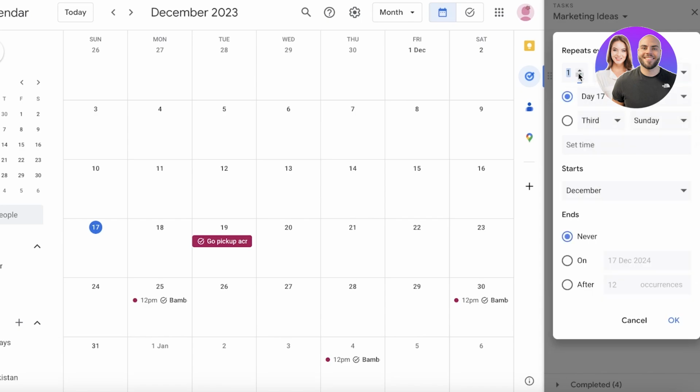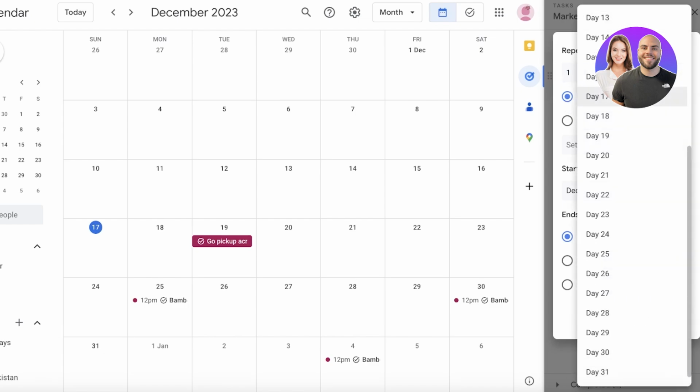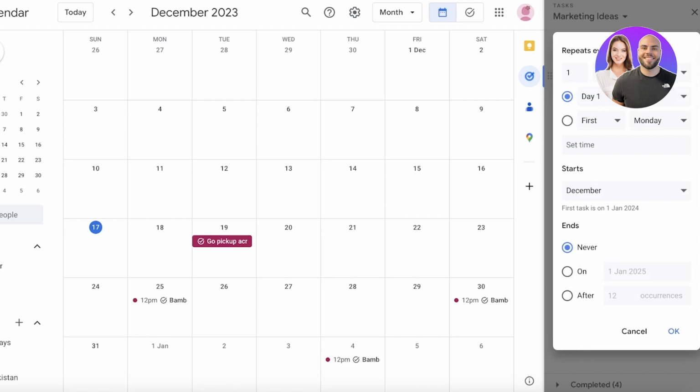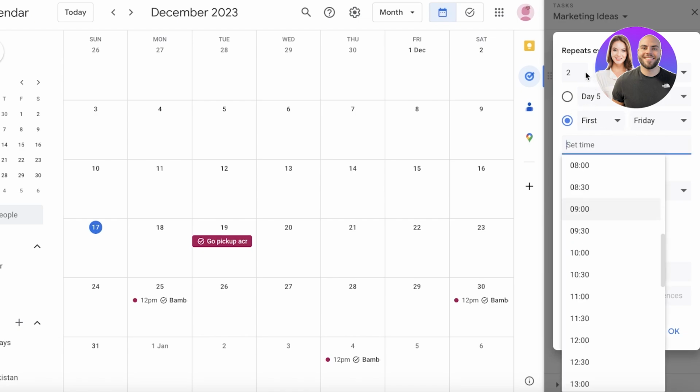So let's say after a month, on day 1, and let's say I want this to be on the first Monday. So you can also choose the day in terms of the first week. So if I am meant to visit my doctor every first Tuesday of every month, so once a month on the first Tuesday, I can do that. Let's say I'm supposed to visit my dentist twice a month and I'm supposed to visit him on the first Friday, and then the other time I can set that as well.